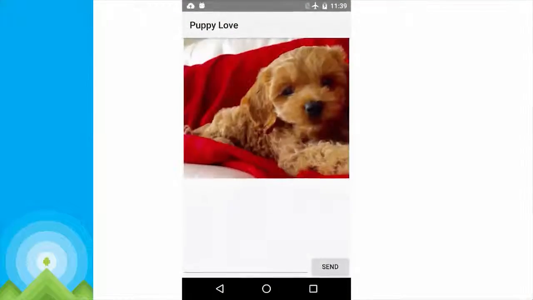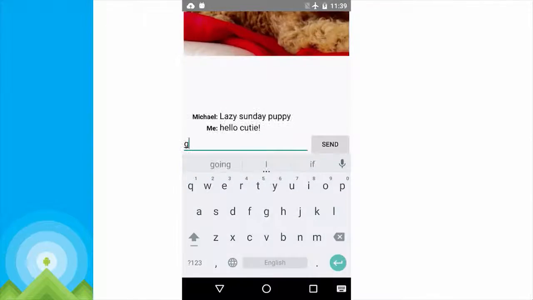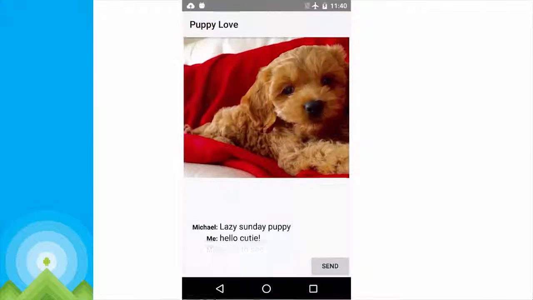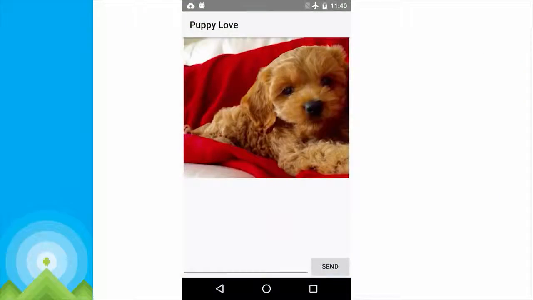OK, let's look at one more demo. Here's the same puppy. I keep commenting, I really like it, and I hit send. You're going to see that it's grayed out. I see the response instantly. That's great. It turns black. I go back to that page again.